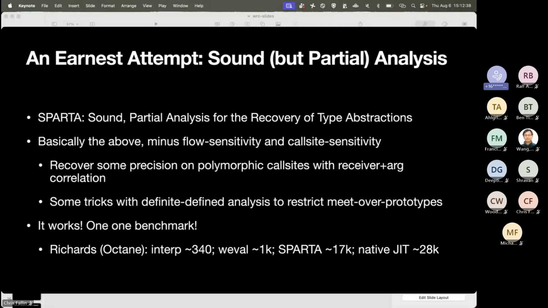There we go. So to give you some numbers on Octane, higher is better. They're an arbitrary unit of speed. The Wasm interpreter is 340 on my machine. With Weevil, I got about 1,000, so that's about a 3x speed up. With Sparta, 17,000. And as a ceiling, the native JIT, SpiderMonkey JIT on my machine, 28,000. So that's pretty good. That's like within 2x of native, right?